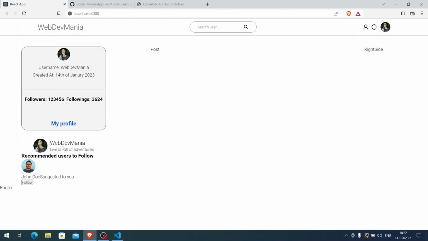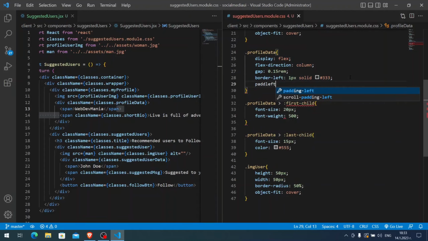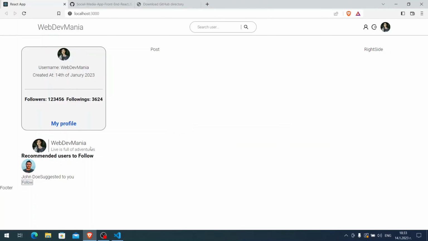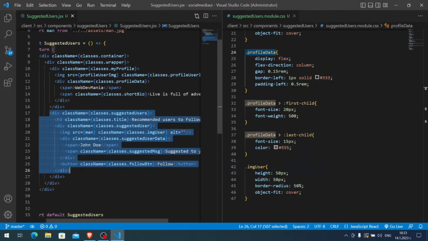And let's see how it is looking right now. Okay, oh, I forgot something on the profile data, that's why it's looking like this. I forgot padding left of 0.5rem. So right, padding left on the profile data. So right now, okay, it is looking as it was supposed to look. So let's start styling the suggested user.